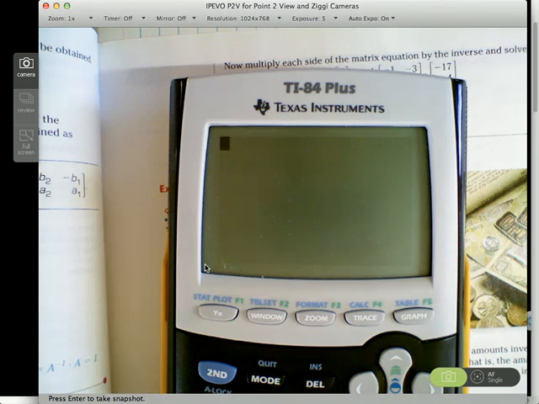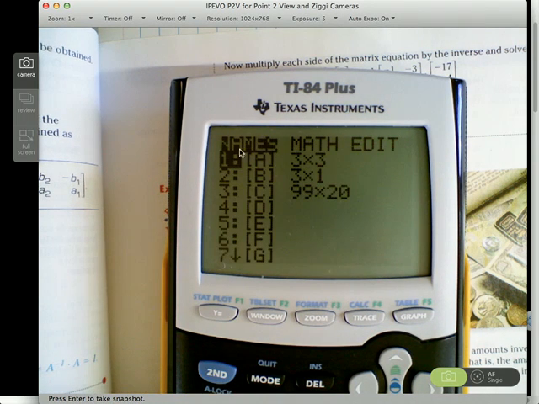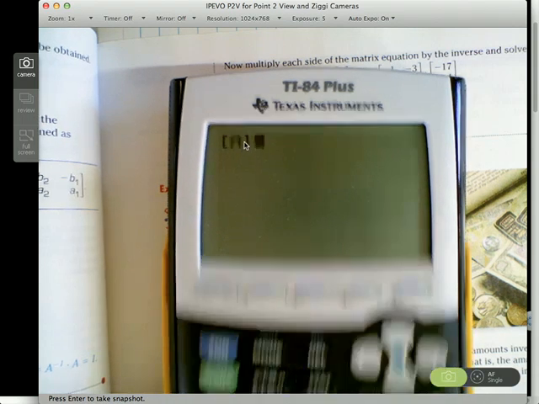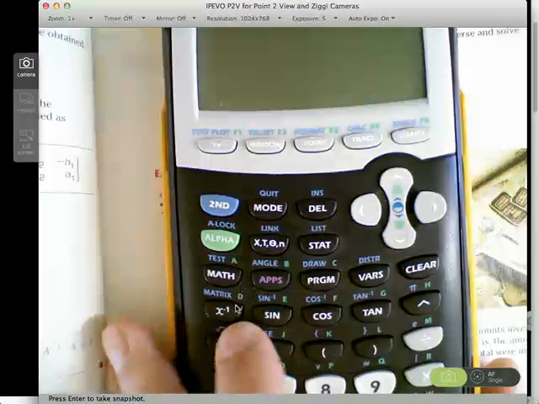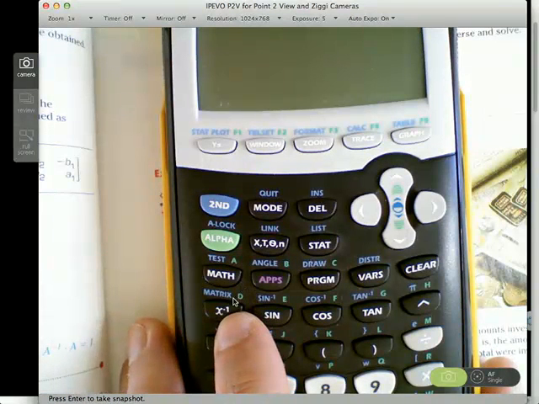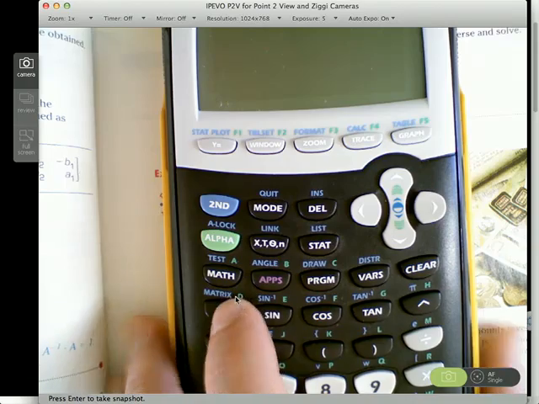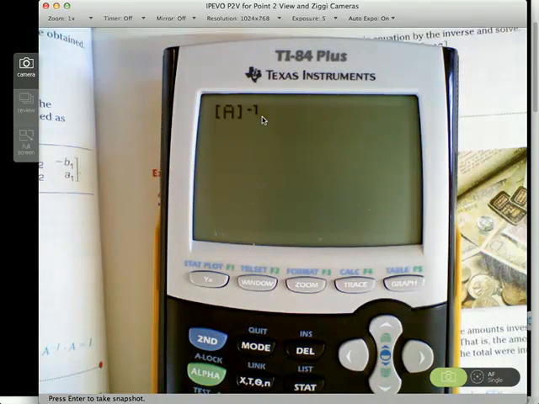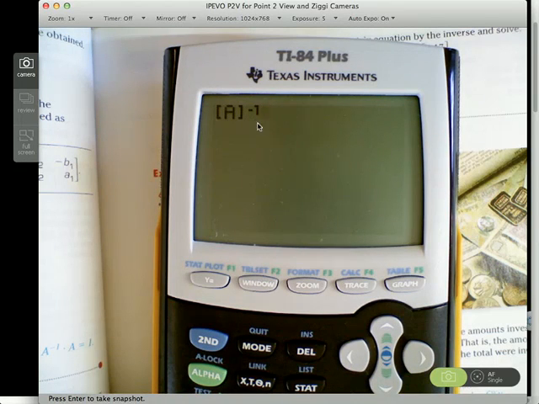So to get matrix A up, I hit second matrix. And under names this time, I'm just hitting enter on matrix A. All right, so now matrix A shows up on the home screen. To do inverse, check out how nice this is. The inverse icon is the button we've been hitting to get to the matrix menu. We're just not going to hit second this time. So here's A inverse. Actually, you know what? Let's time out here. Let's just hit enter and find out what is the inverse of A.